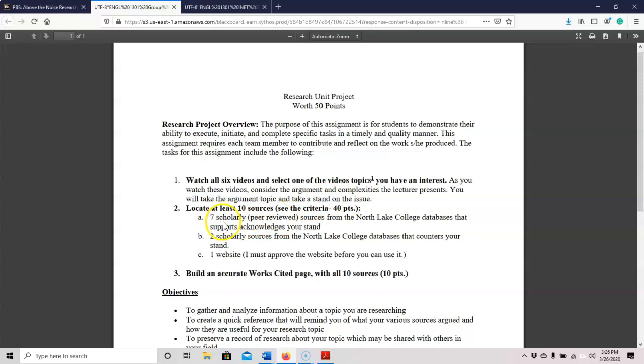You will find 7 peer-reviewed sources, and if you do not know what peer-reviewed is, the material in your textbook explains it beautifully. Then 2 scholarly sources that show the counterpoint, so the opposition, another side, another viewpoint to that topic. And you will find 1 outstanding website that you want to use.